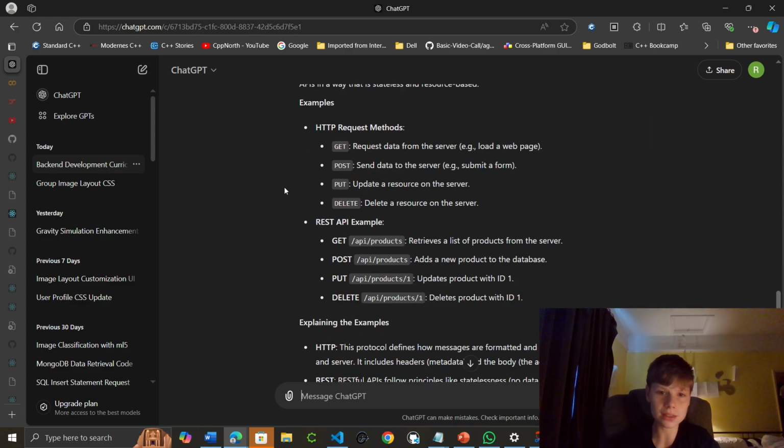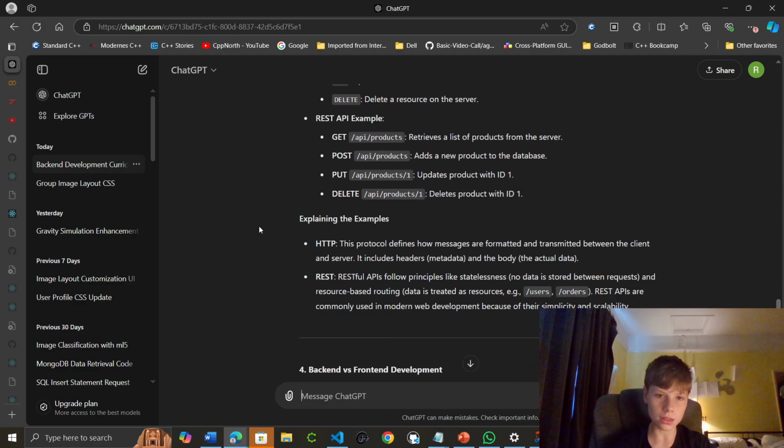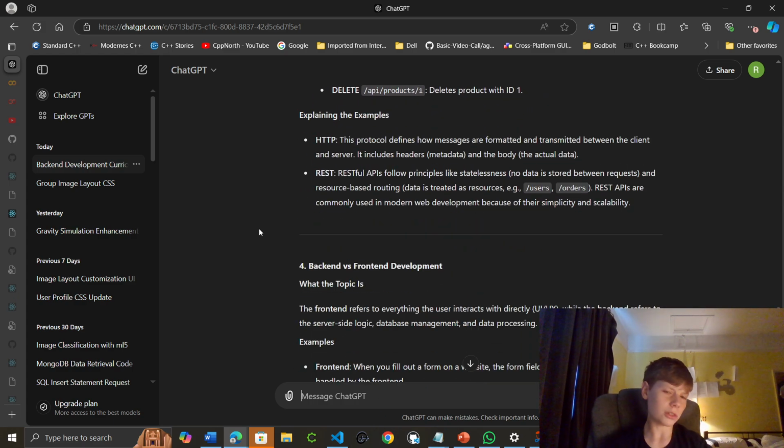So, for example, GET /api/products retrieves a list of products from the server. POST /api/products adds a new product to the database. PUT /api/products/1 updates the product with ID 1. DELETE /api/products/1 deletes the product with ID 1. I assume DELETE /api/products would delete the whole data, or there might be safety measures in place to ensure that this sort of thing can't happen.